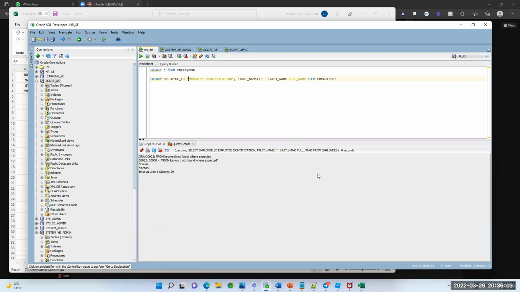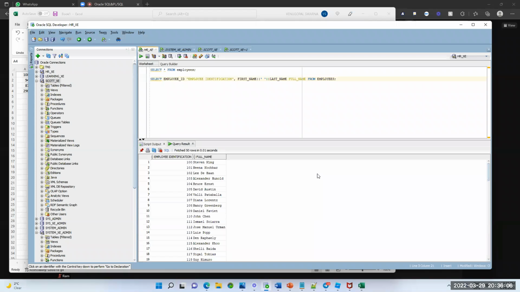If you give it like this, it allows. See here. Clear, guys? Any questions? Now it's clear.